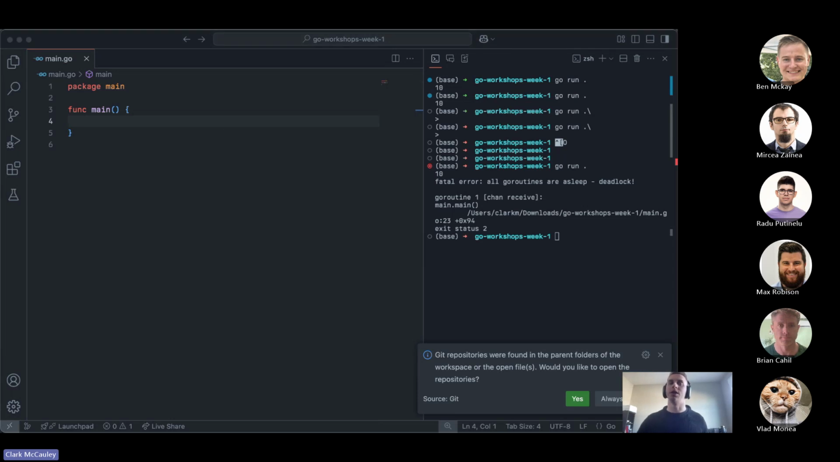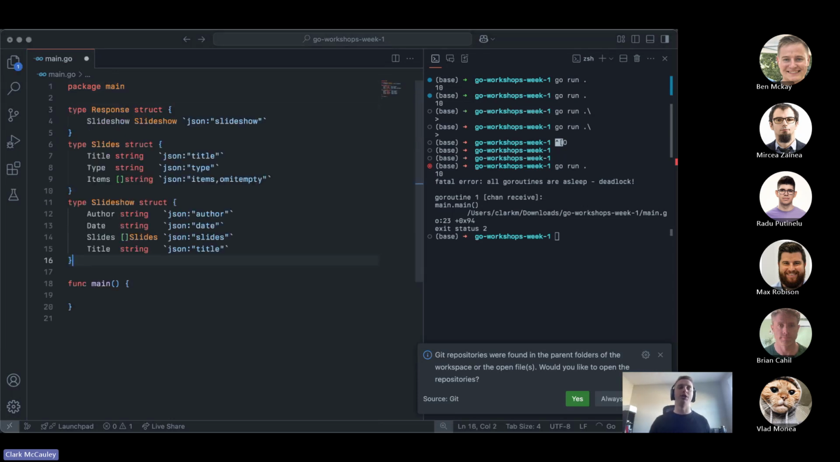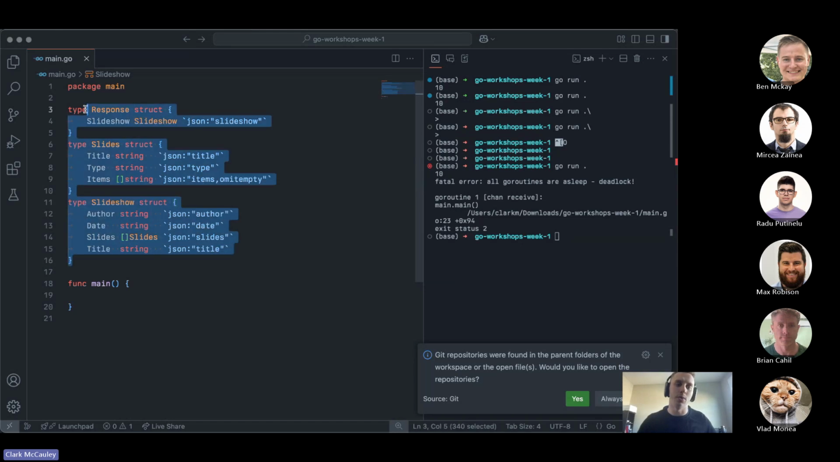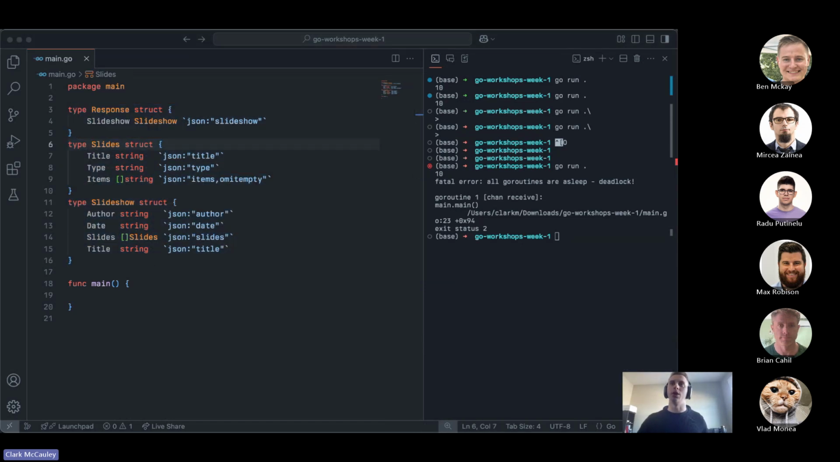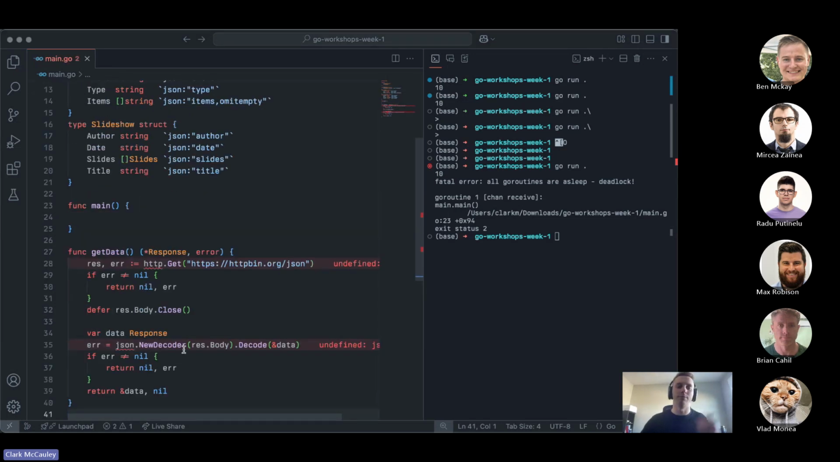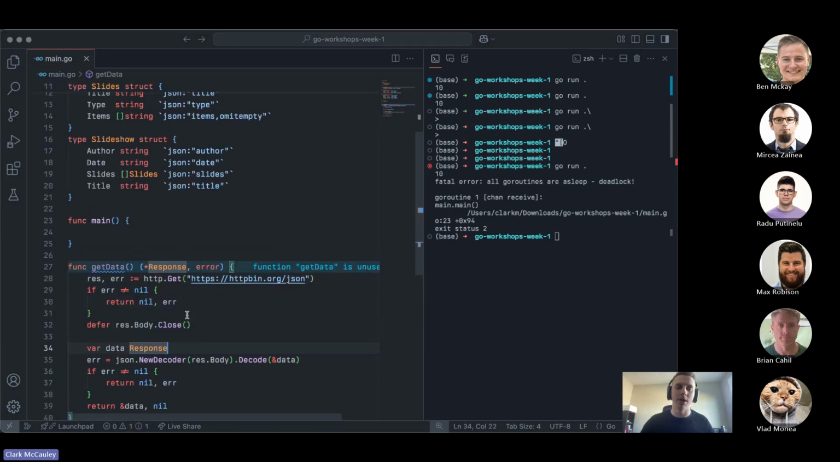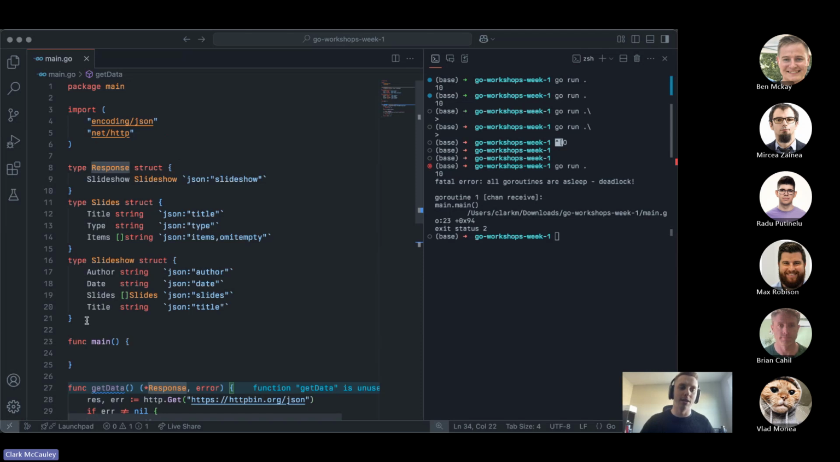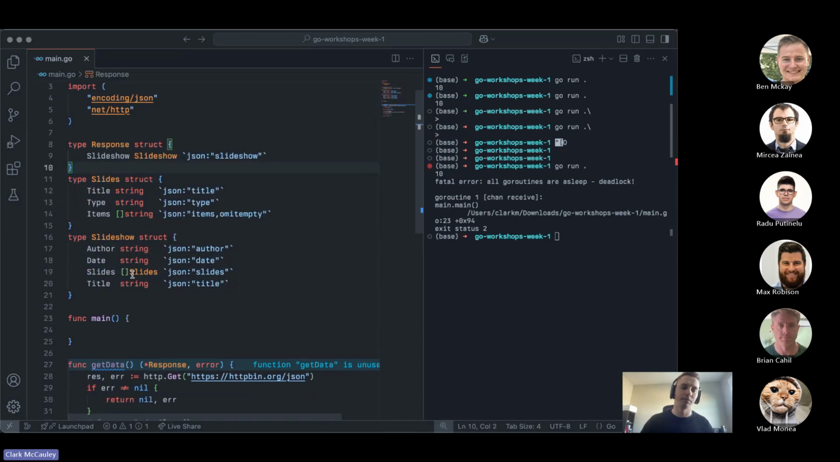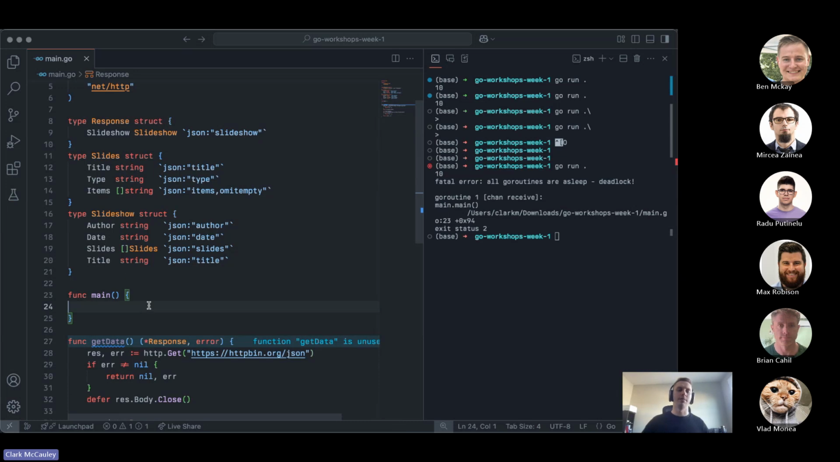So last week or 2 weeks ago, we talked about HTTP requests and responses, and we had written out this struct, which we were using to pull data from the HTTP bin, like public server. So we go to HTTP bin, get some JSON data, deserialize it into this, and then we can use it.